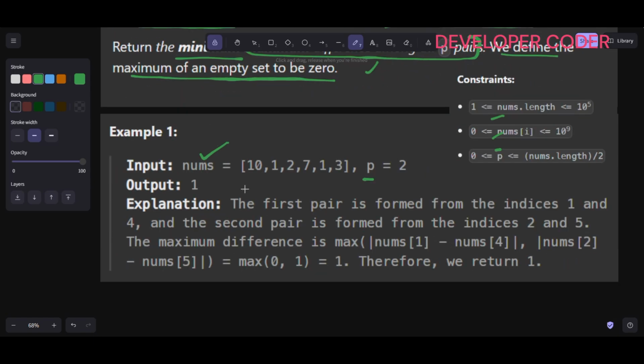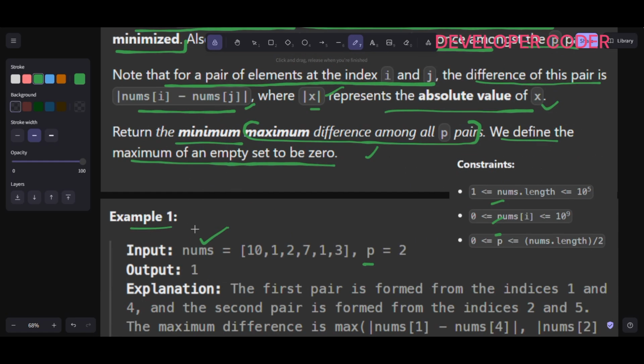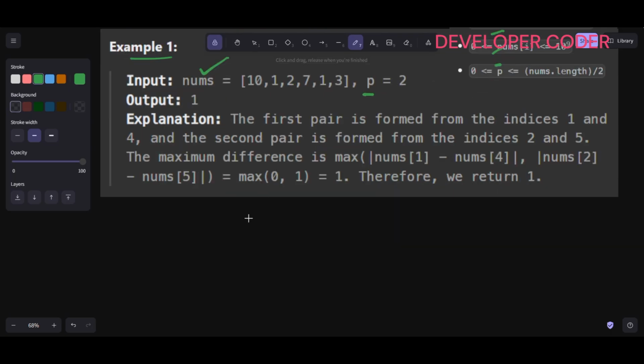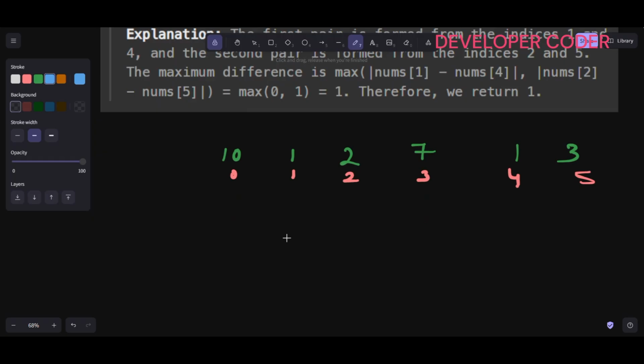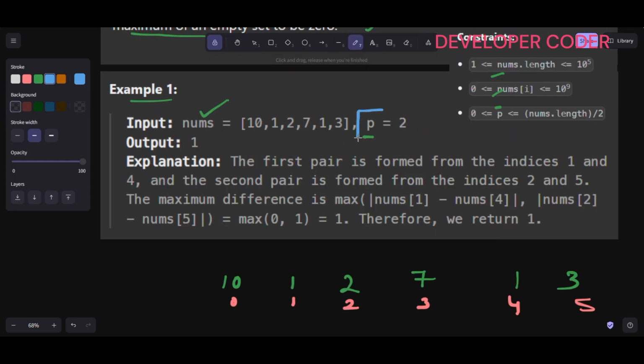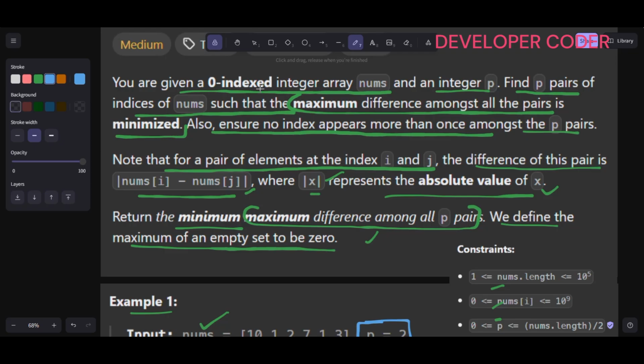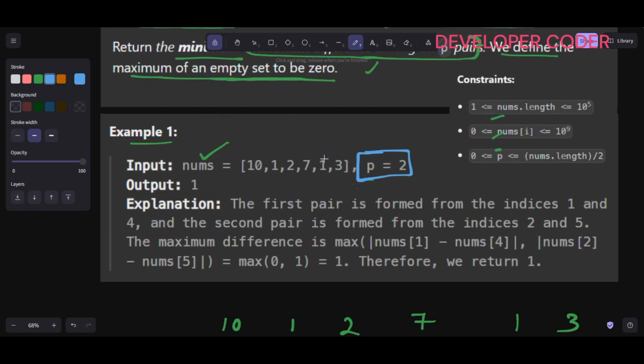Now let's understand this problem statement with an example. So this is the nums array given to us. Here we have 10, 1, 2, 7, 1 and 3. This 10 is at index 0, this 1 is at index 1, this 2 is at index 2, this 7 is at index 3, this 1 is at index 4, and this 3 is at index 5. Now we have to select the pairs. We have to select two pairs here. We are given a 0 indexed integer array nums and an integer p, and we have to find p pairs of indices of nums. Two pairs.